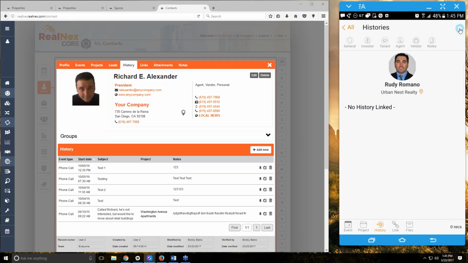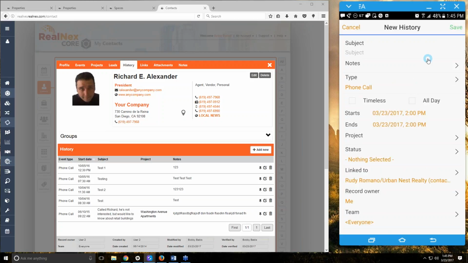So on the mobile app, it's just a matter of hitting the plus button once again, and again, the screen is going to look remarkably similar to a scheduled activity, as you can kind of think of events and history records as two sides of the same coin. Events just being things that haven't happened yet, history being things that have, of course, happened at this point.